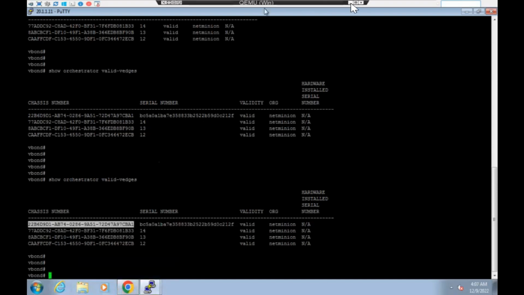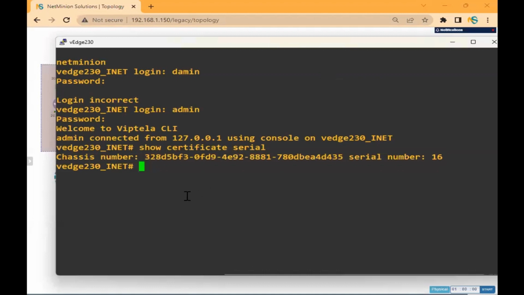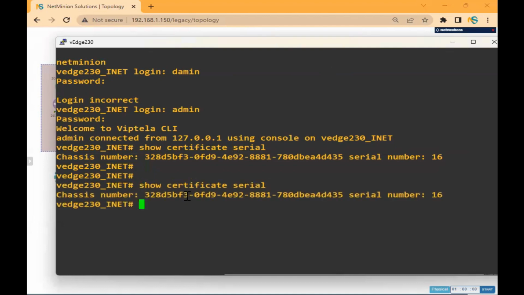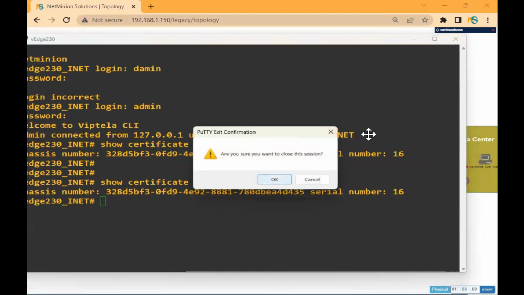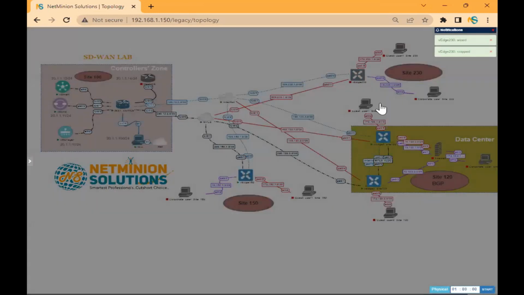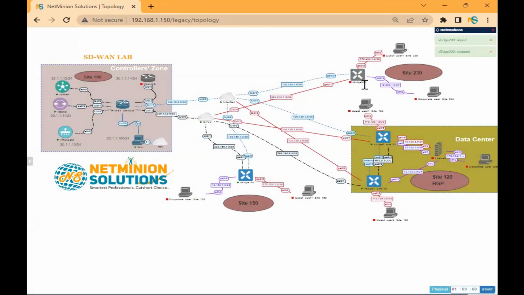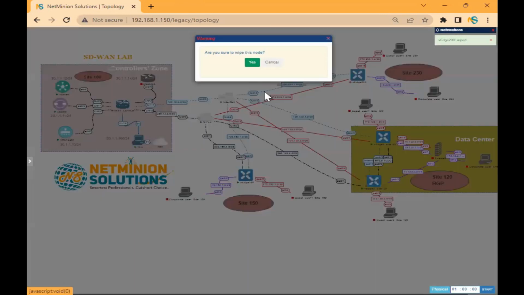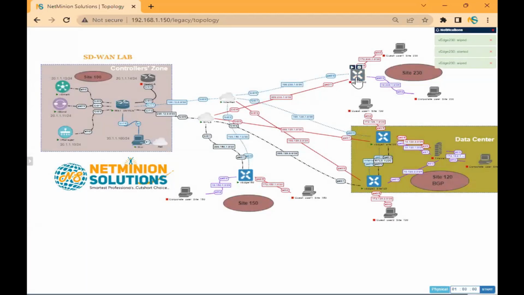So now I need to do all of the configuration again over here. 230. What happened? Okay, I didn't wipe it out, right? I need to wipe this out also. Okay. Now I need to start it. Did I wipe out? Wipe out. Now I need to start it.